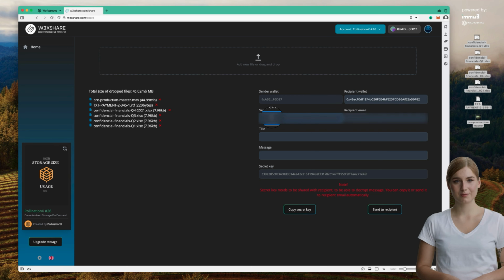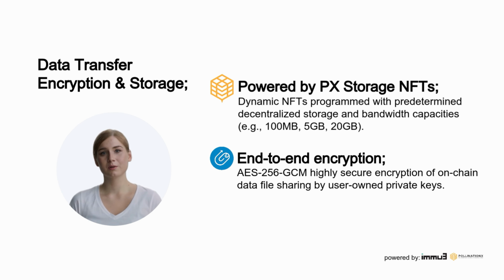After filling out the form, we can transfer the files, but before we do that, let's learn more about the encryption and the Pollination X decentralized storage NFTs. The data files are encrypted and uploaded to decentralized storage which you alone control with your wallet private key via Pollination X storage NFTs. There is no limit to the size of your data transfer. The only metric is the storage NFT size. For example, if you own 1 GB NFT, you can share up to 1 GB in data file size.